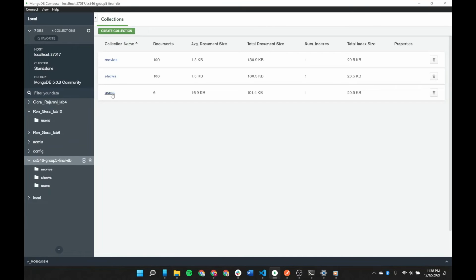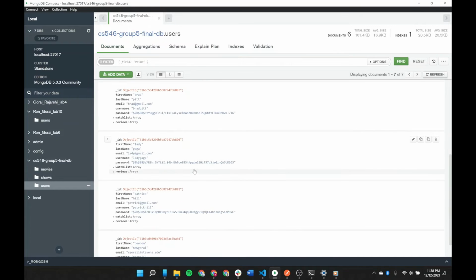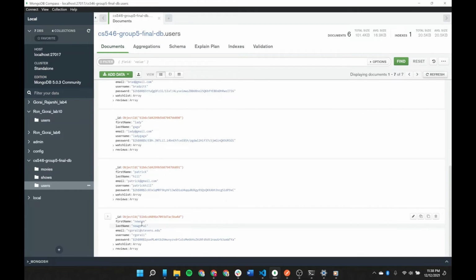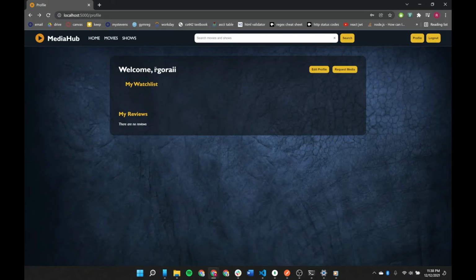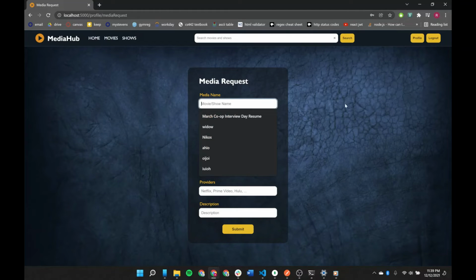let's actually take a look at the database to make sure the updates have been made. So you can see at the bottom here that my new credentials have been applied, also visible here. So the next feature we have on this page is requesting media. So we can request some more media to be added.